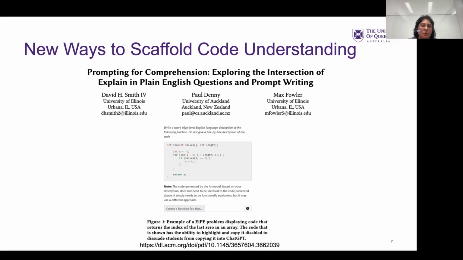And so this is a little technique that he's called explain in plain English. It is a technique that has existed for a long time, but without large language models, we wouldn't necessarily be able to give students feedback. And so essentially, we've now got this new ability where we can start showing these code snippets and developing that reading code skill as well. And this is a nice activity to scaffold code understanding.